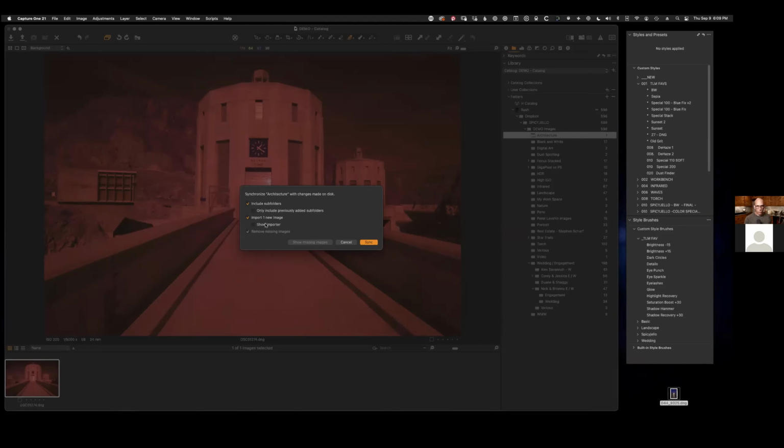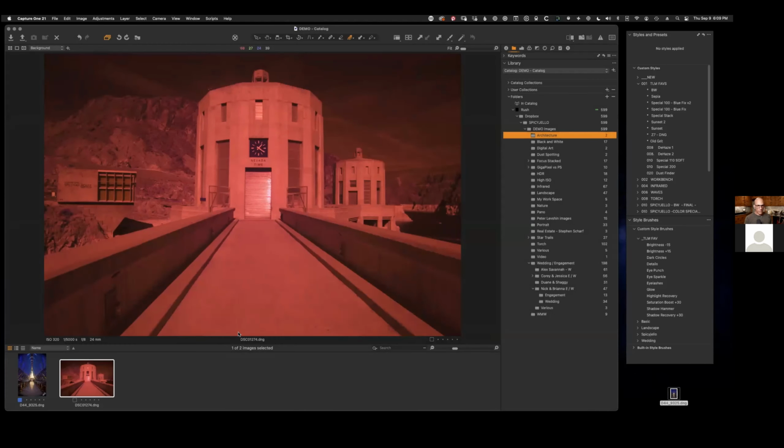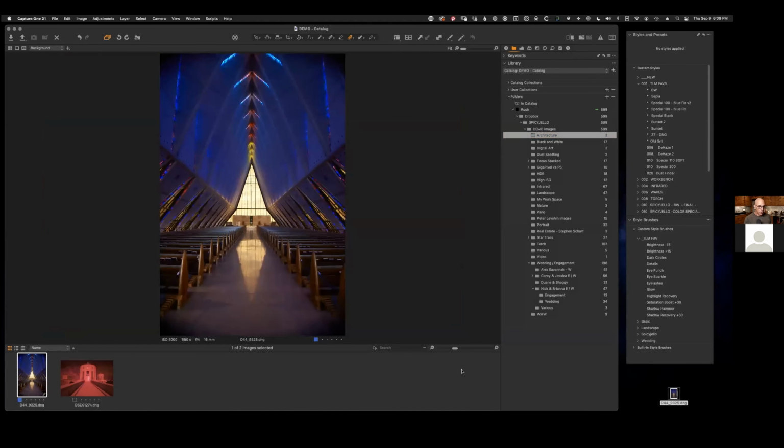And then I wanted to import the new images, and you can show the importer or not. And I'll just say yes. And there's the image. So it seems like a little thing, but as far as workflow goes, that's huge.